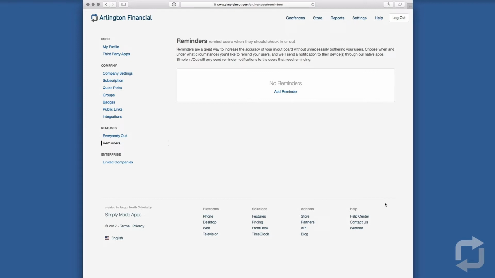So right here, we have the reminders setting. You get to this by clicking settings in the upper right here, and then by clicking reminders all the way down here on the left. And so this will show all the reminders. Currently, I have none for this organization. So I'll go ahead and click add reminder.